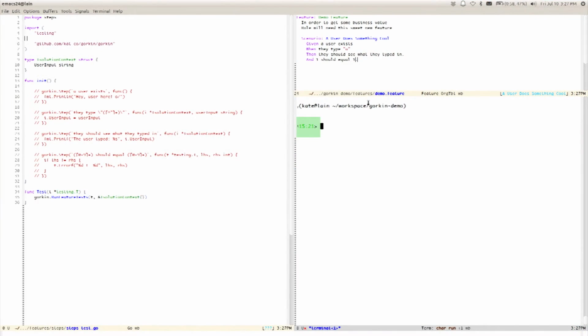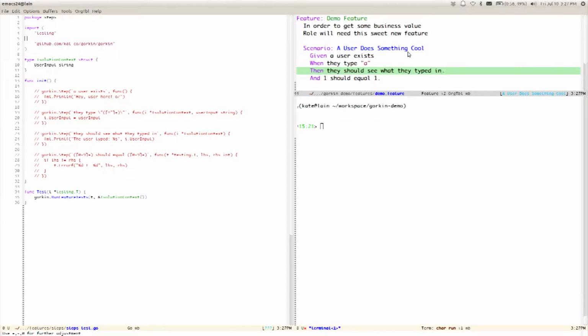In the top right corner, can everyone see the top right? Yeah? The top right has a traditional Cucumber user story. You've got the feature, which is basically just a plain text description of what the feature is. Then you have scenarios under the feature, and the scenarios are just acceptance criteria. Here I've just got a demo feature and a demo scenario. Given a user exists, when they type A, they should see what they typed in, and I've got something really stupid at the end, and 1 should equal 1. We'll get to that in a sec.